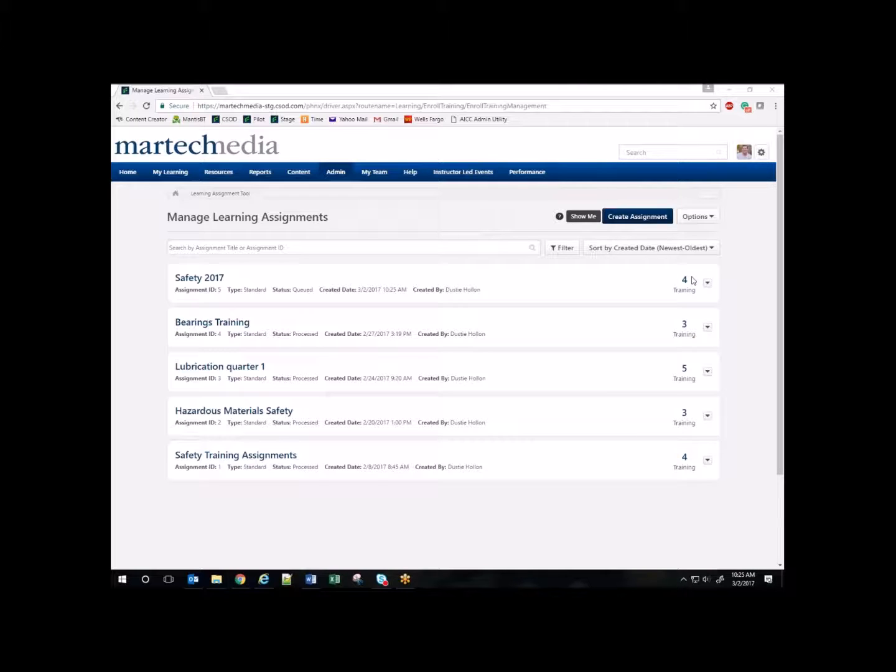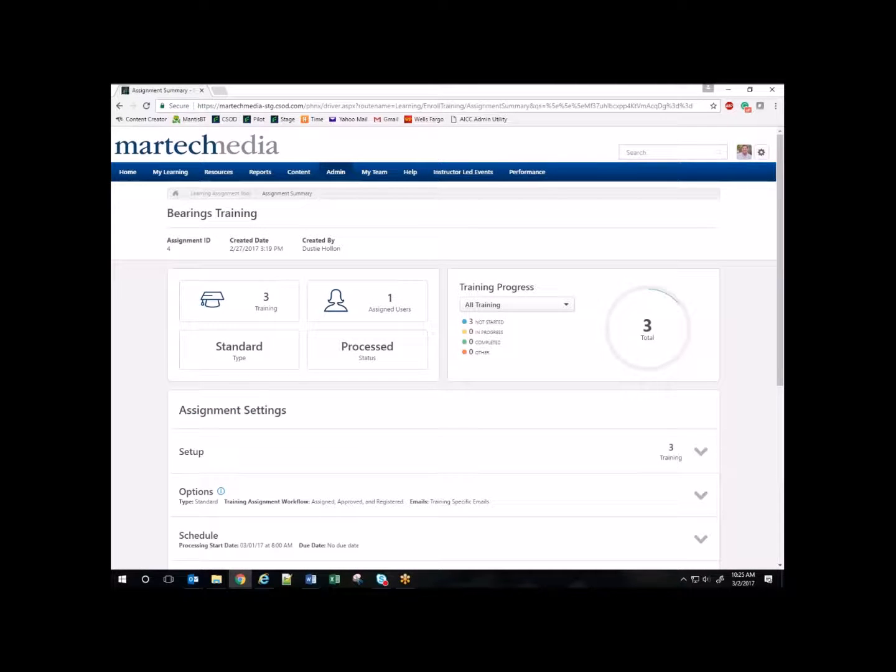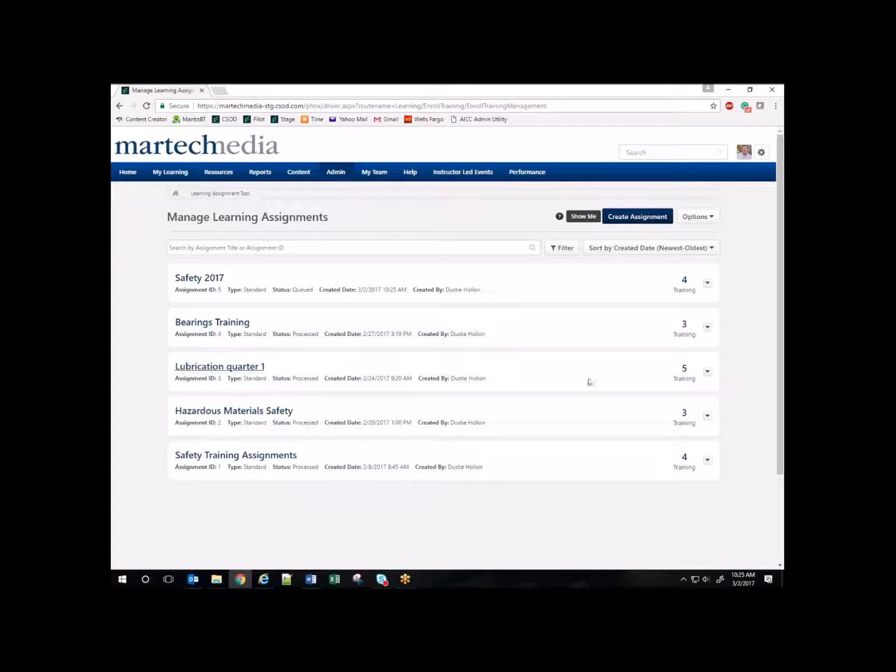And I know we're almost close to the end of the call, but one thing I wanted to show you real quick is the live reporting for the enrollments. If you click on the title of the enrollment or the assignment, it's going to show you the training, and you can view the status. Let me find a better example.